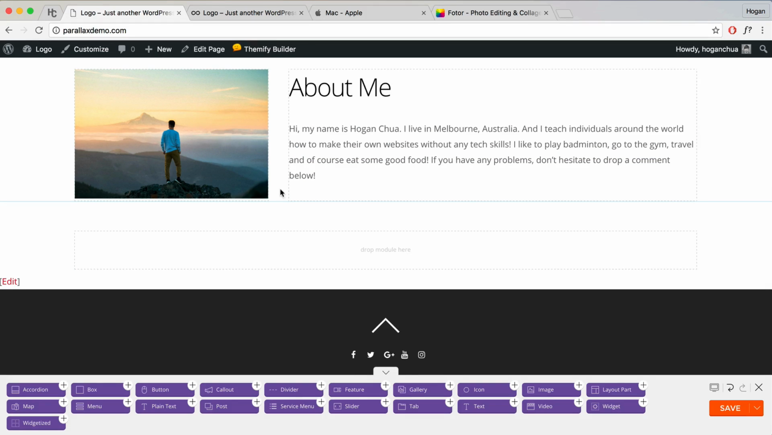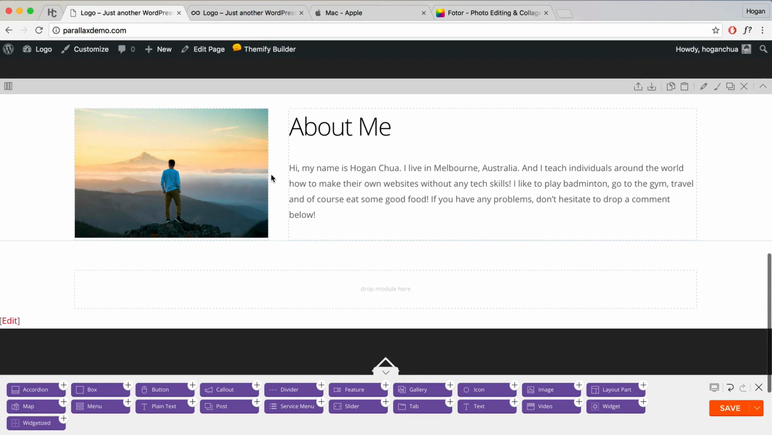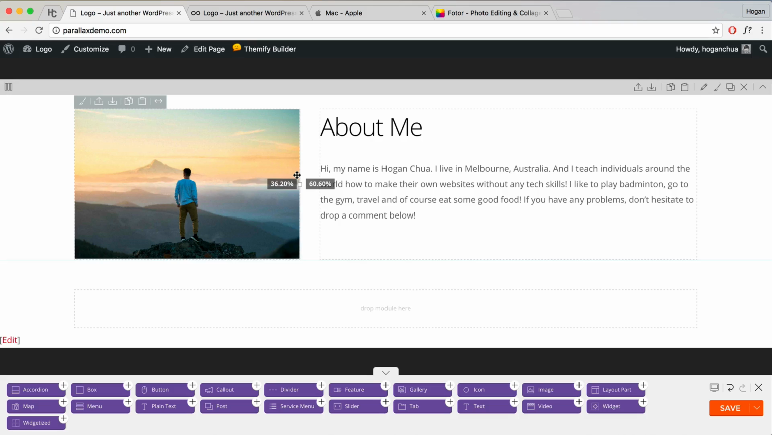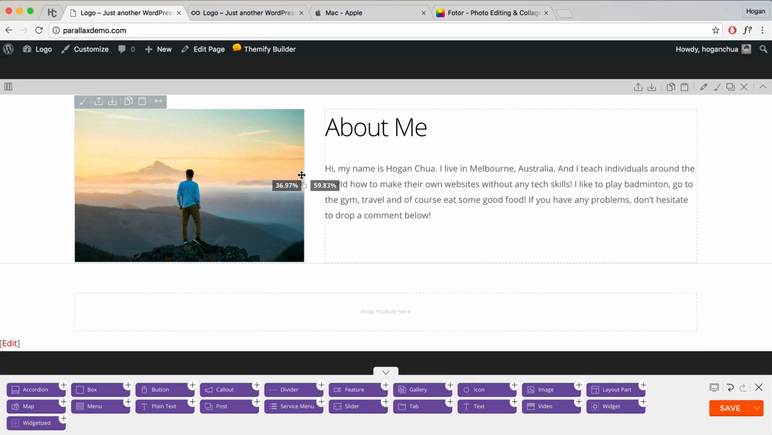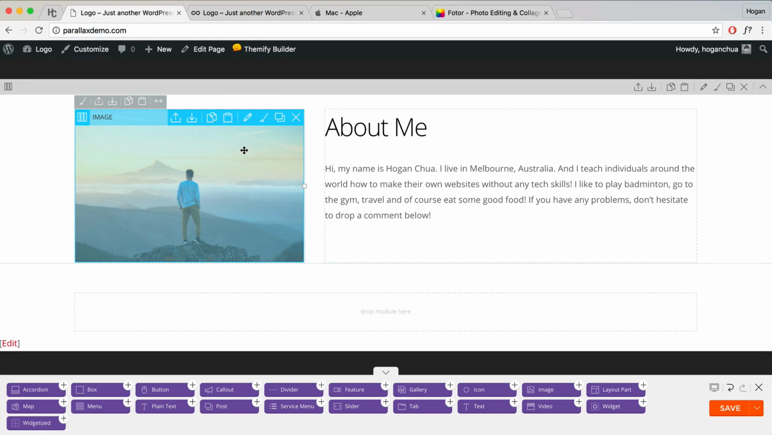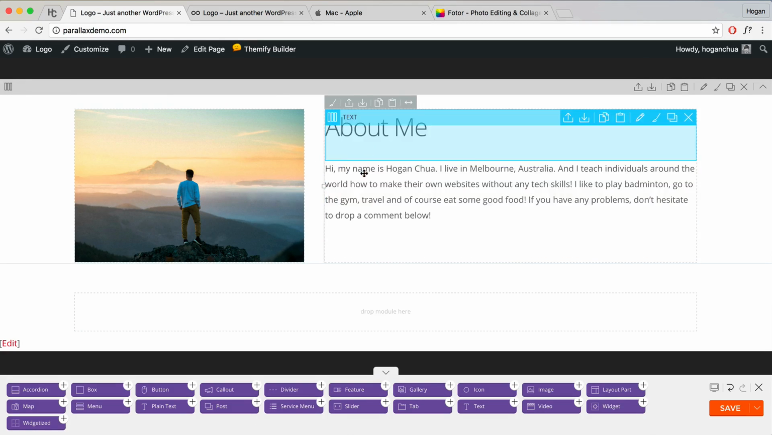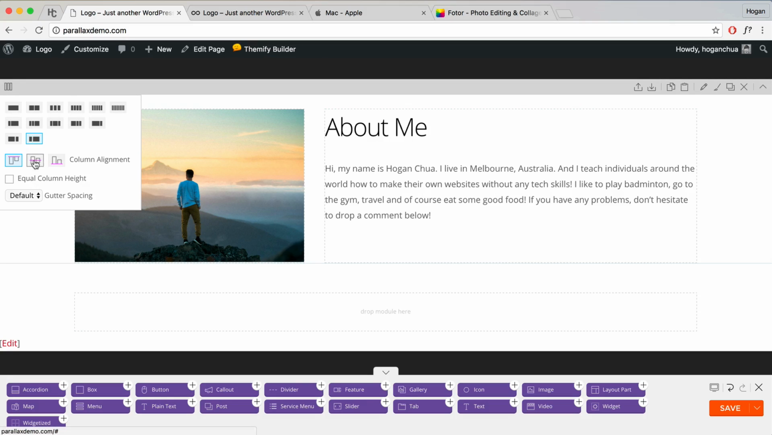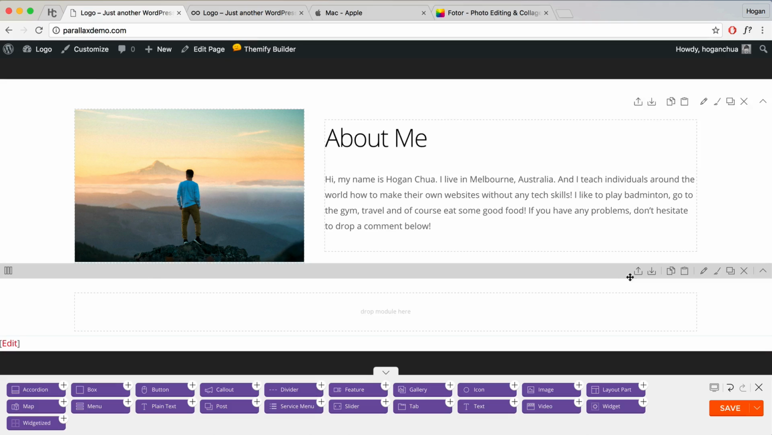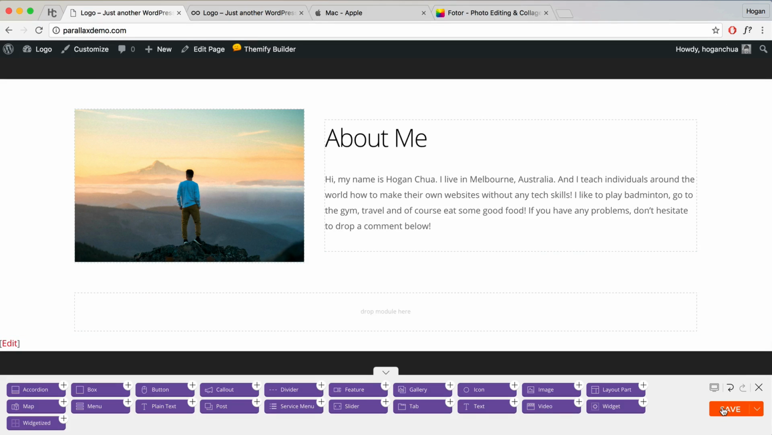What you can also do is change the column width just by pulling it like that. That's really useful, and that looks about good to me. You can also hover over here and select the column alignment, so it'll align the image and the text on the right hand side here to the center. That looks really nice. Once you've done that, I'm going to click on save for now.